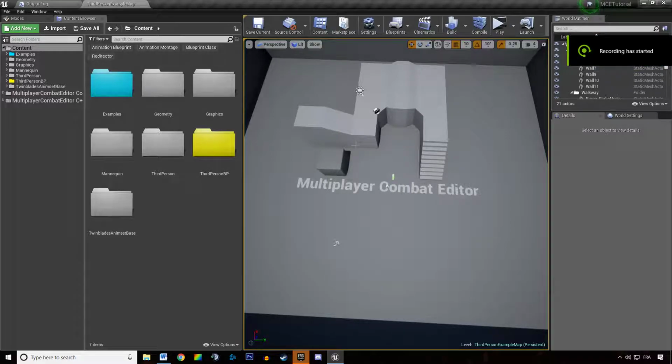Welcome everyone in this new video tutorial about the multiplayer combat editor. In this video we're going to learn how to create a skill behavior. So what is a skill behavior?